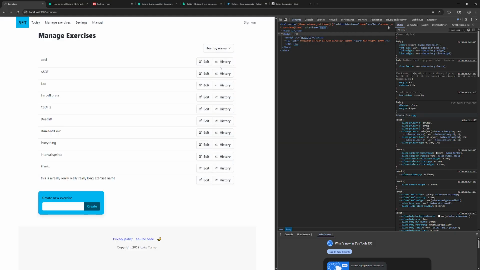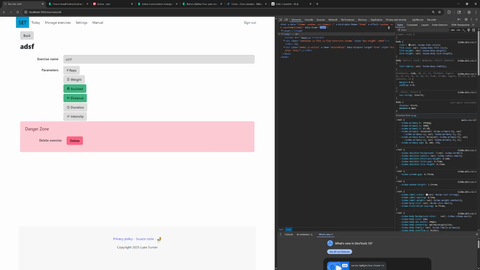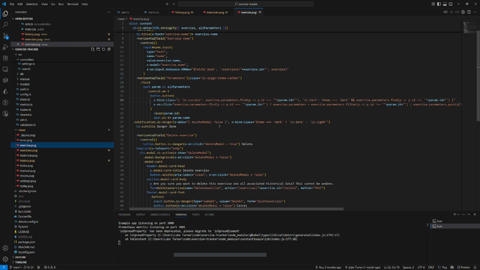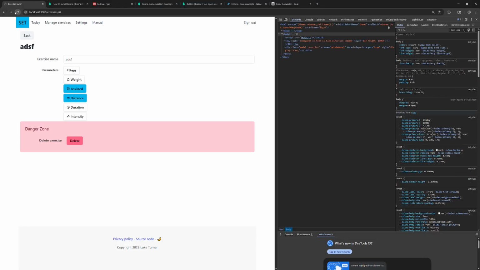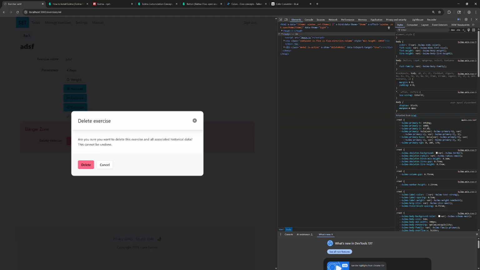Seems fine. If we go edit on one of these, we can click a couple of these, light mode, dark mode. So these are actually using the success color. I should probably change those to use the primary color too. Settings, exercise, yes. So these, like this is success. I'm going to change that to is primary. So now we've got these like that. Seems fine. Okay. If we click delete, it should pop up a thing. Yeah, and this still looks fine.